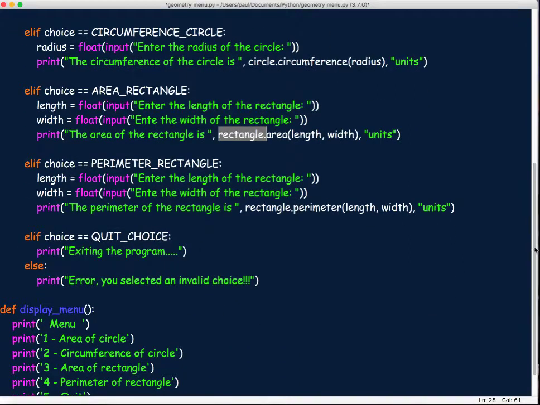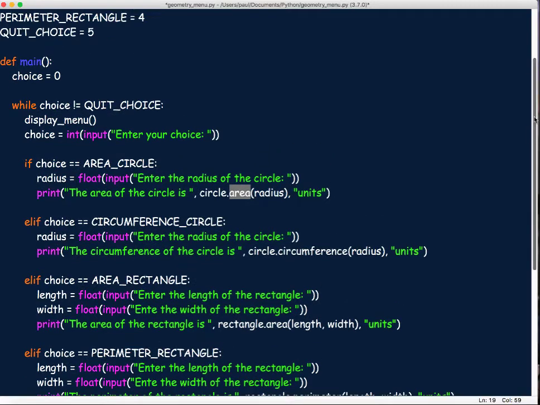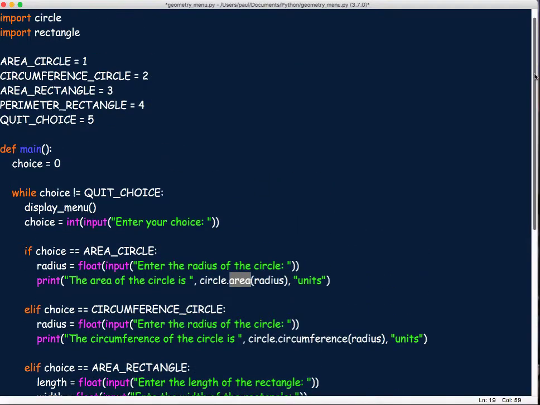If they choose a 5, it's going to quit. Anything else, it just prints an error to say they've selected an invalid choice. All right? So the key is right here, where I call the file and then the function. And that's why the file name is also important. Okay? If you import circle with a capital C, then this better be circle with a capital C here. If it's all caps circle, then this better be all caps here. Okay? And that's what you got to look at.